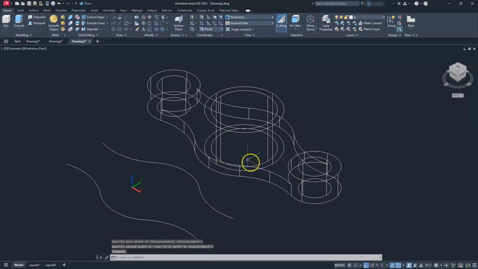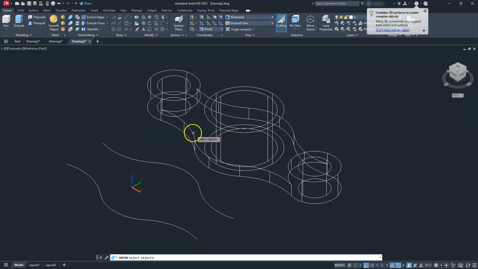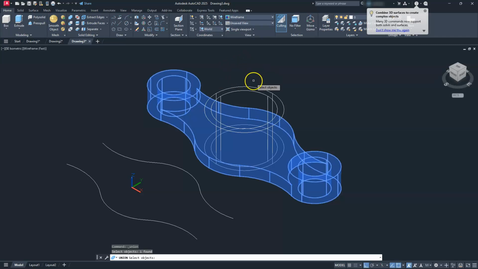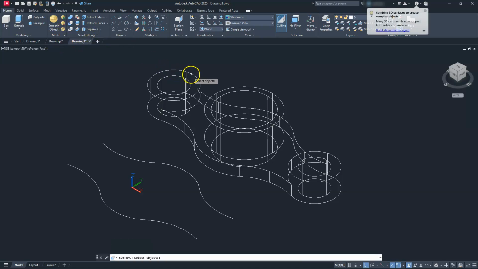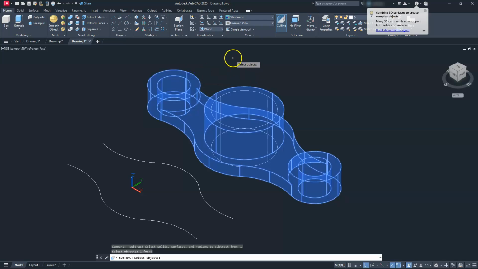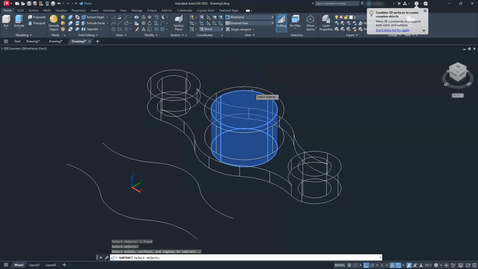Next, we're going to do exactly what we did here in the other one. I'm going to go to union first. So I'll go to union. I'll select this shape here and this outside cylinder here. Go ahead and hit enter. And then we're going to go to the subtract command. So I'll go to subtract, select the object I want to keep, which is here, hit enter. And then the object that I want to remove or subtract, I'll select here and hit enter.